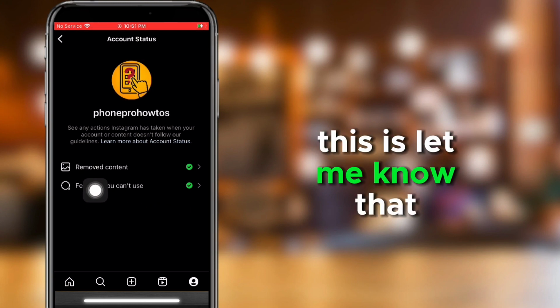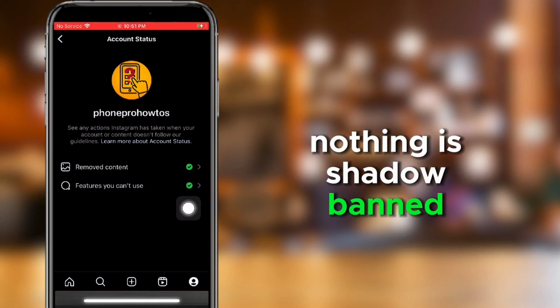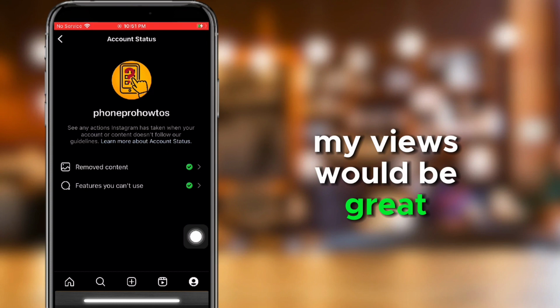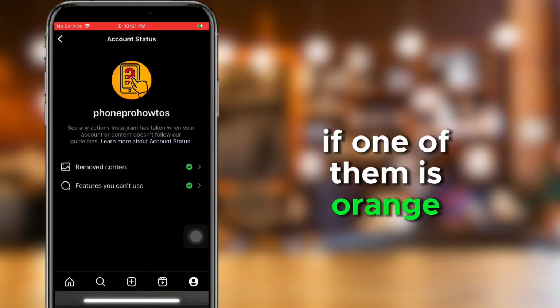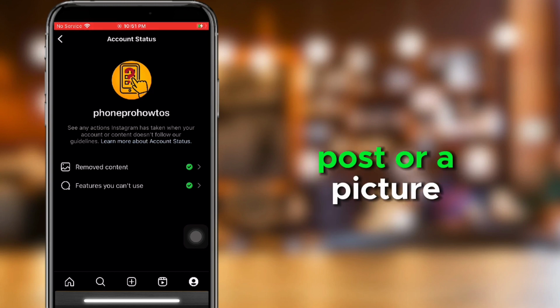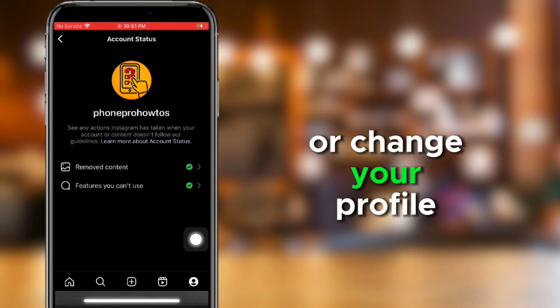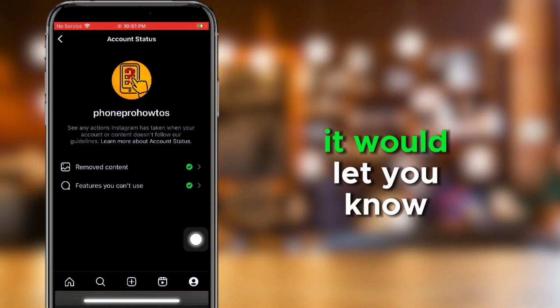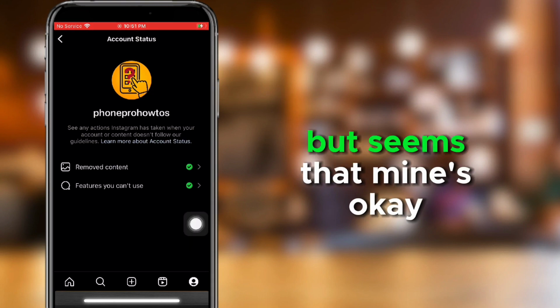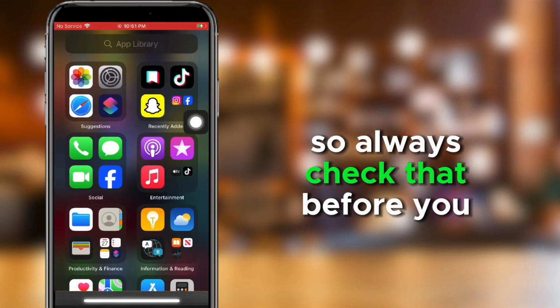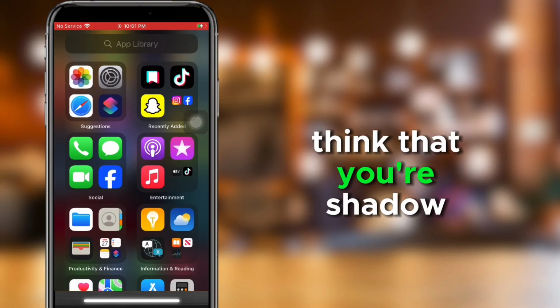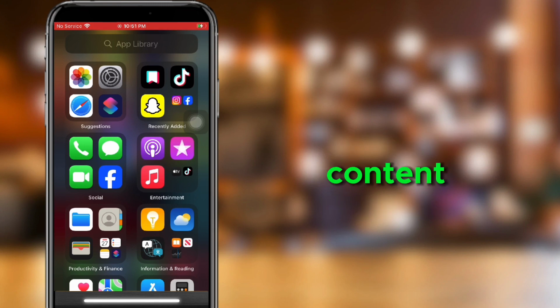This is letting me know that nothing is shadow banned, my views would be great, all that stuff. If it's all green, good. If one of them is orange, then you might need to delete a post or a picture or change your profile, etc. It would let you know. But it seems that mine's okay since I just made it a couple days ago, which is great. So always check that before you think that you're shadow banned, because it could just be your content.